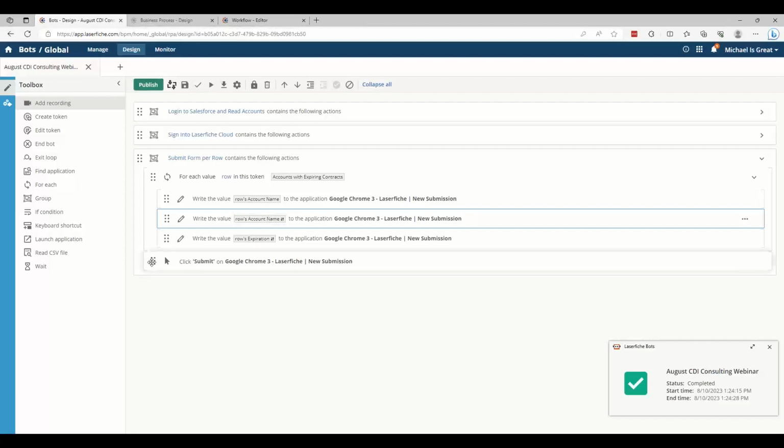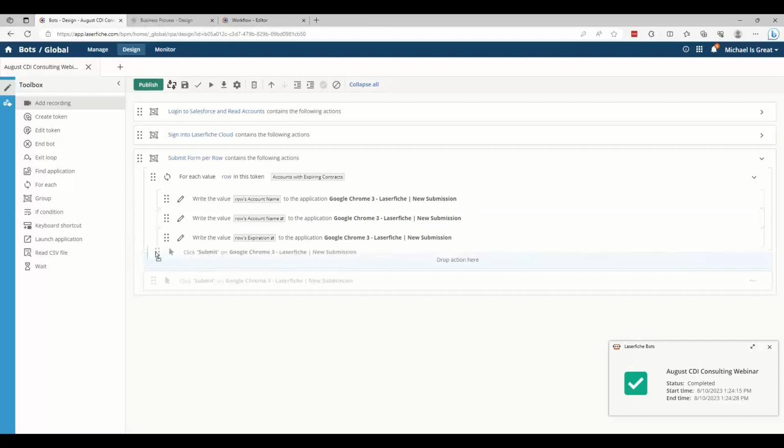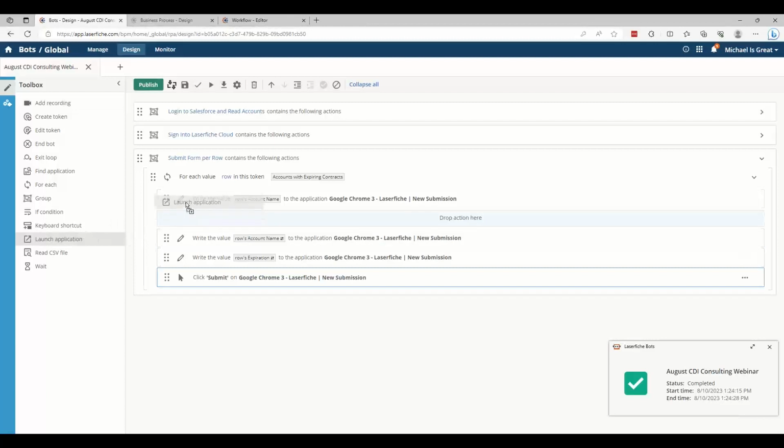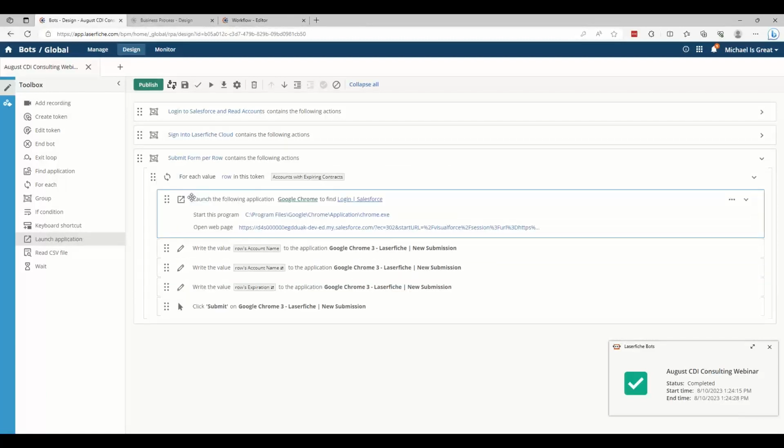Our click submit came up outside of our for each row. So I'm going to move that inside of our for each group. And it's just going to be drag and drop to reorder. We can also then add in our launch application. So for each row, we want to open our Laserfiche form.